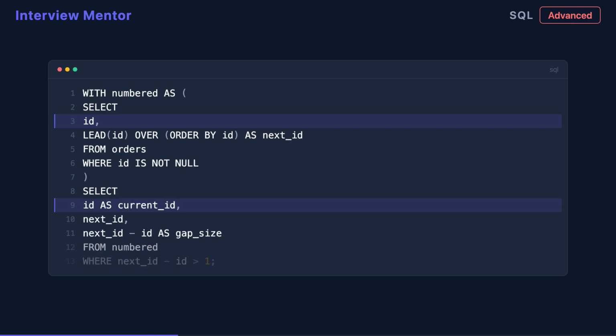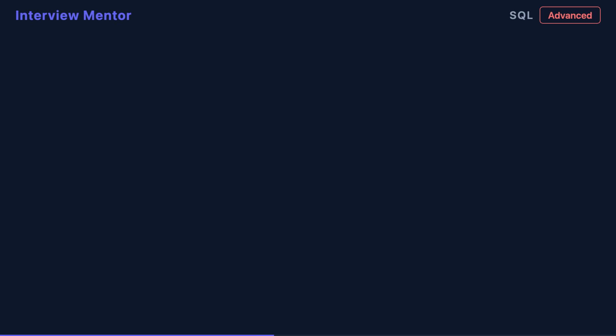Here's the core logic. We use lead to fetch the next ID in sequence, ordered by the ID column itself. Then we compare the current ID with the next ID. If the difference is greater than 1, we found a gap. This comparison happens in the where clause of an outer query, or a CTE. Notice we're ordering by ID explicitly, that's critical. Without ordering, lead would grab arbitrary rows and your results would be meaningless.